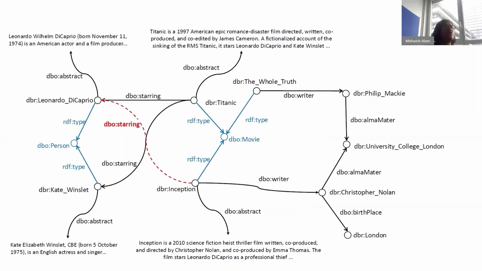So pretty much I'm going to focus on these kinds of multimodal models for knowledge graph embeddings.